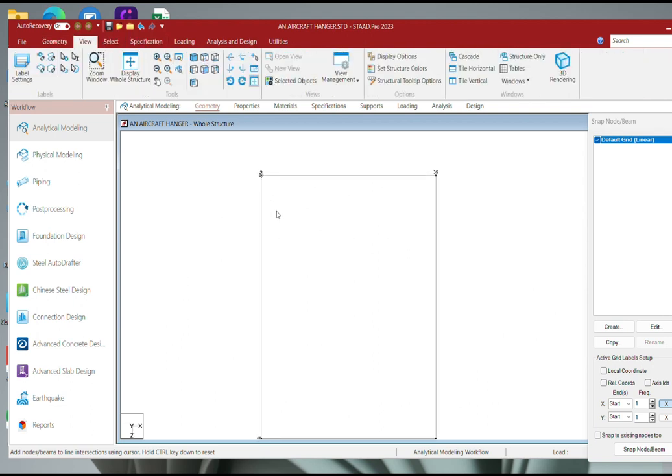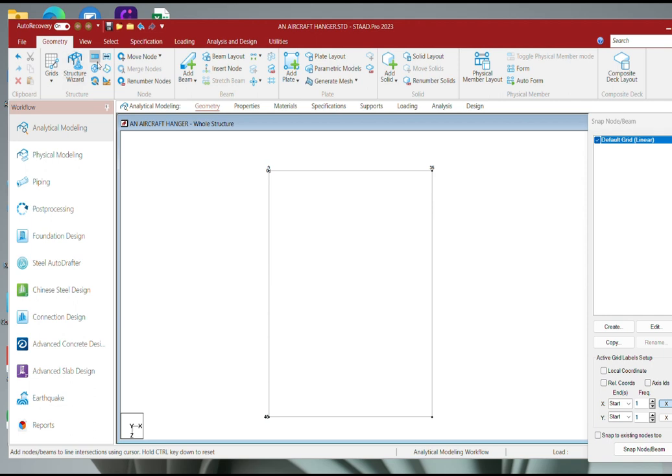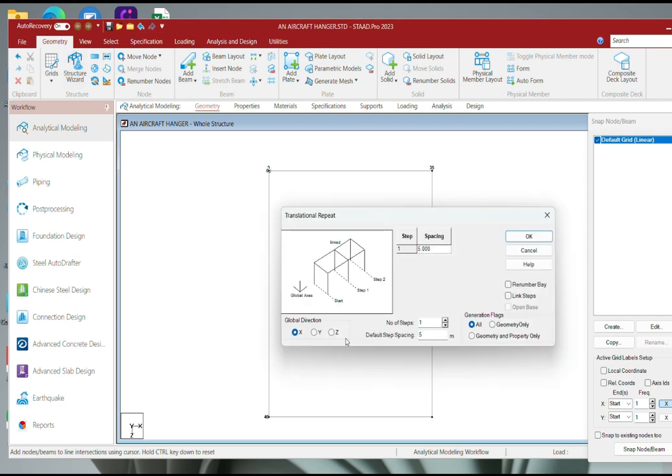Now we need to make two numbers of 2.5 meter width bay, and five numbers of 8 meter width bay, and in between them there is a gap of 500 mm. So go to geometry, translation repeat, along z direction. We have 1, 2, 3, 4, 5, 6, 7, 8, 9 numbers of steps. Most of our grid spacing are 8 meters, so let us put it 8 meter.